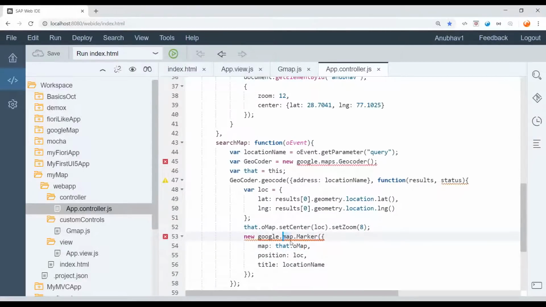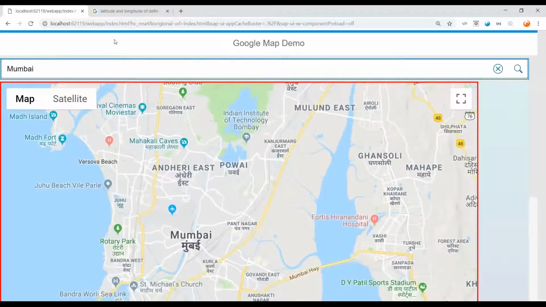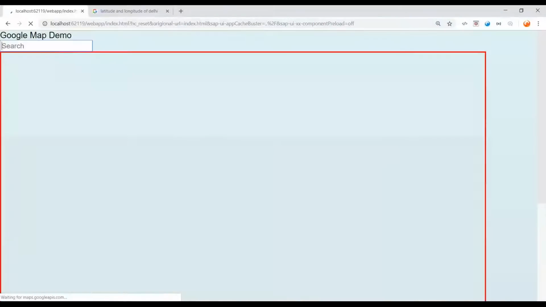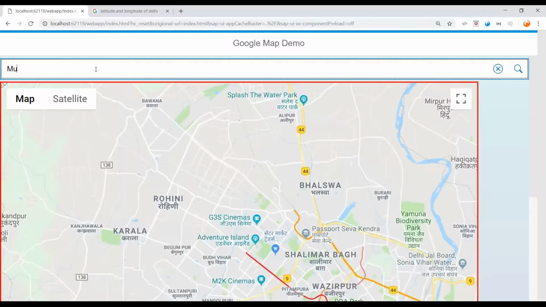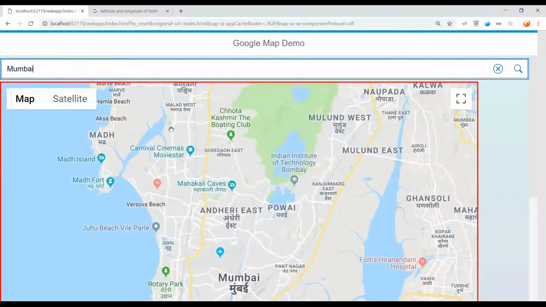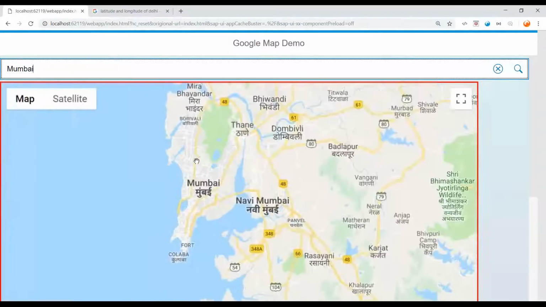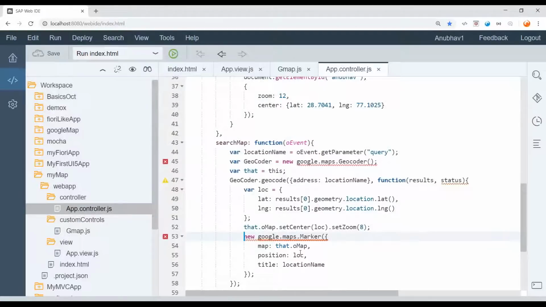Yes, guys, you see here, I just put map. I should have put maps. The S was missing. That was a mistake. And now let's give it a try. I hope that's fine. It should work now. So I just put Mumbai, and oops, it's still not coming. I may have to assign this to a variable.